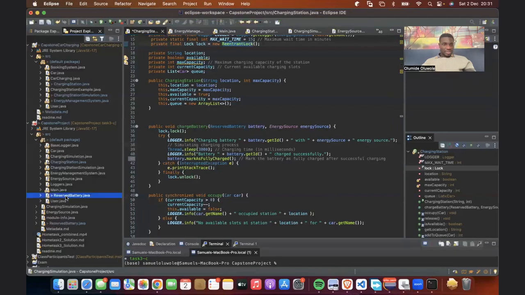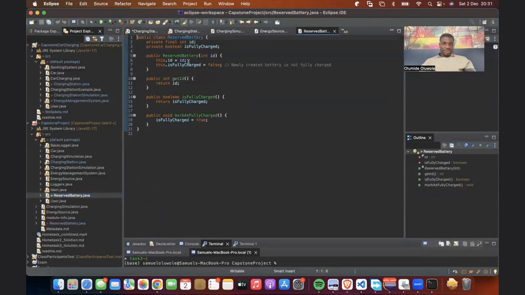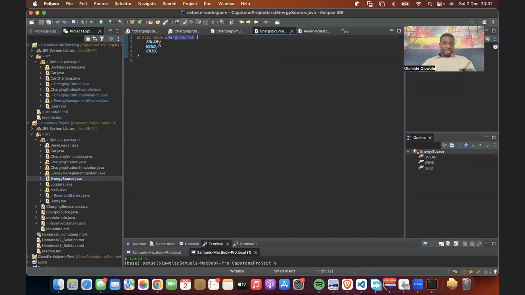So the first thing we did is to create a class of reserve battery, which has an ID and an is-fully-charged variable. This variable is to say when a battery is fully charged, we set it as true. Basically, it's a Boolean. And there's also a method to mark as fully charged and a method is fully charged to get that. We also have the different energy sources, which are an enum of solar, wind, and grid. We can use this to charge the different batteries that we have.